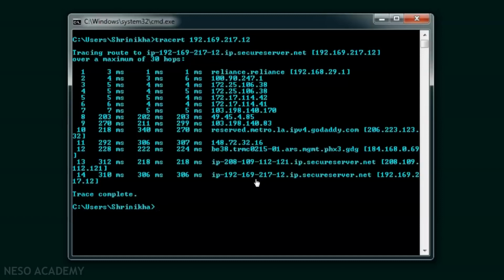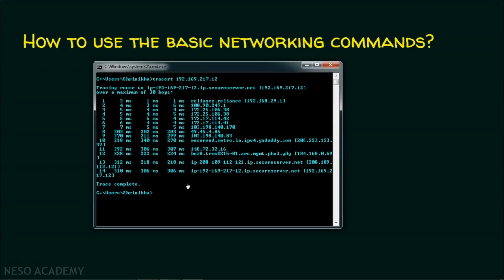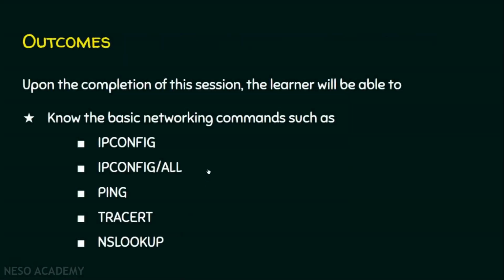So traceroute command shows several details like some timings and the IP addresses, some names. So let us not focus more on this part now. Let's have a basic idea about this command. So traceroute shows several details about the path that a packet takes from one computer or one device to another device. And that's it guys. I hope now you are clear with the basic commands like ipconfig, ipconfig/all, ping, traceroute and nslookup.